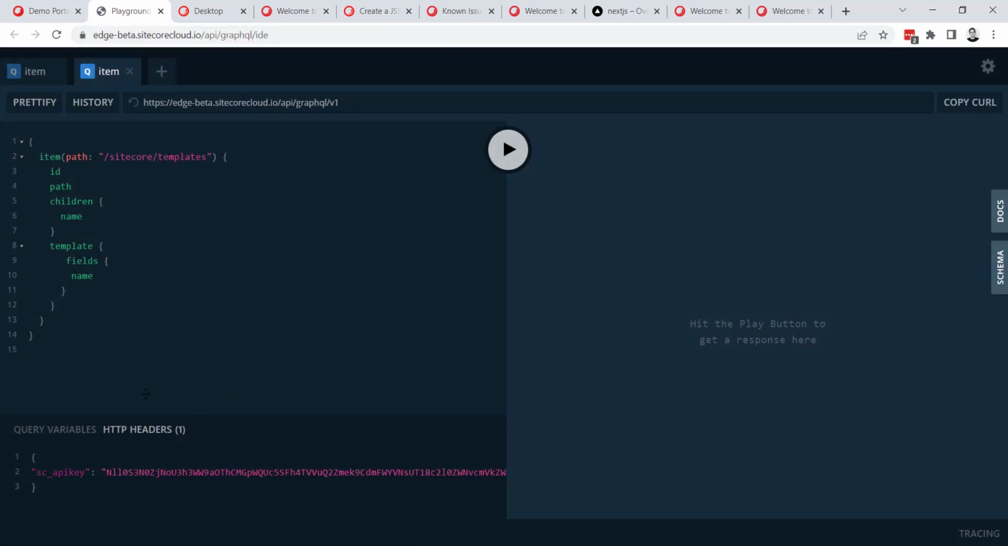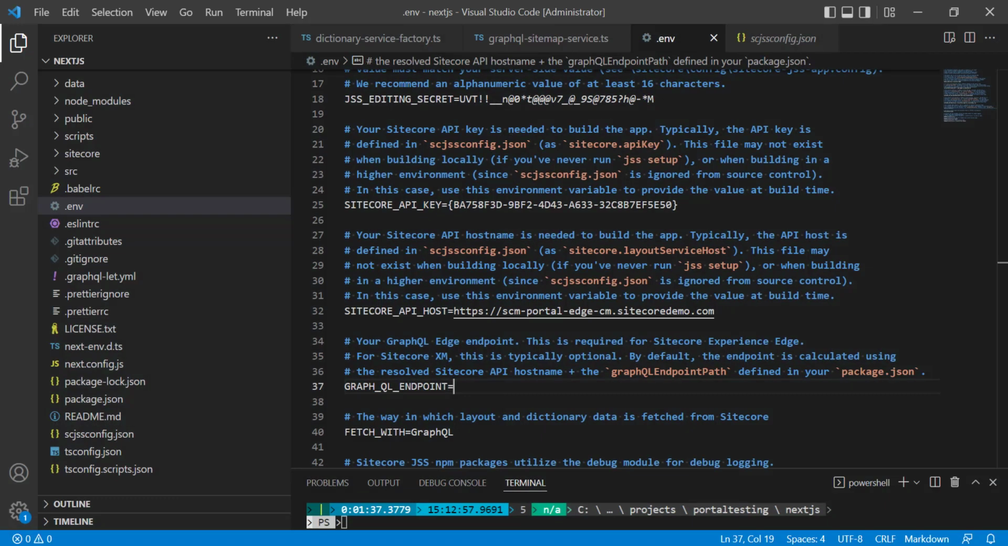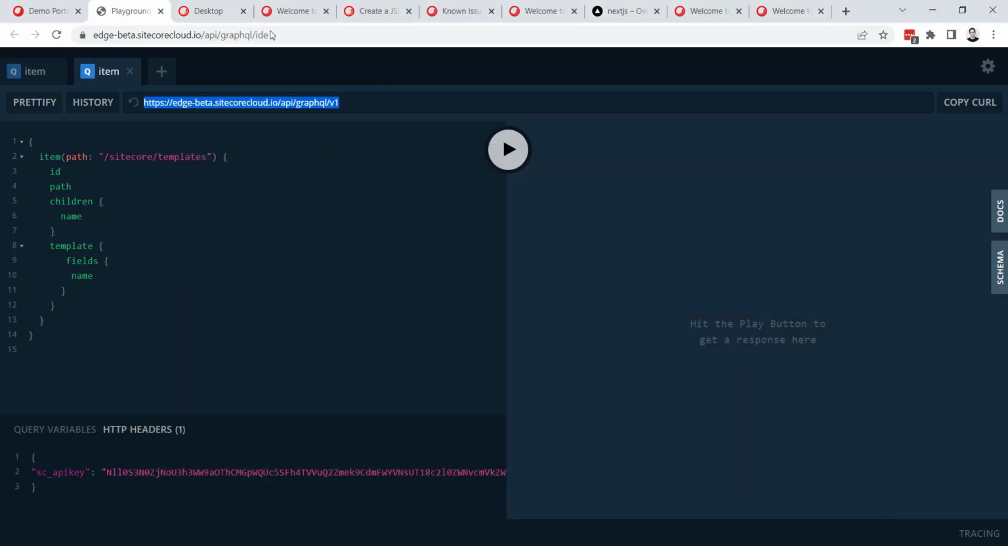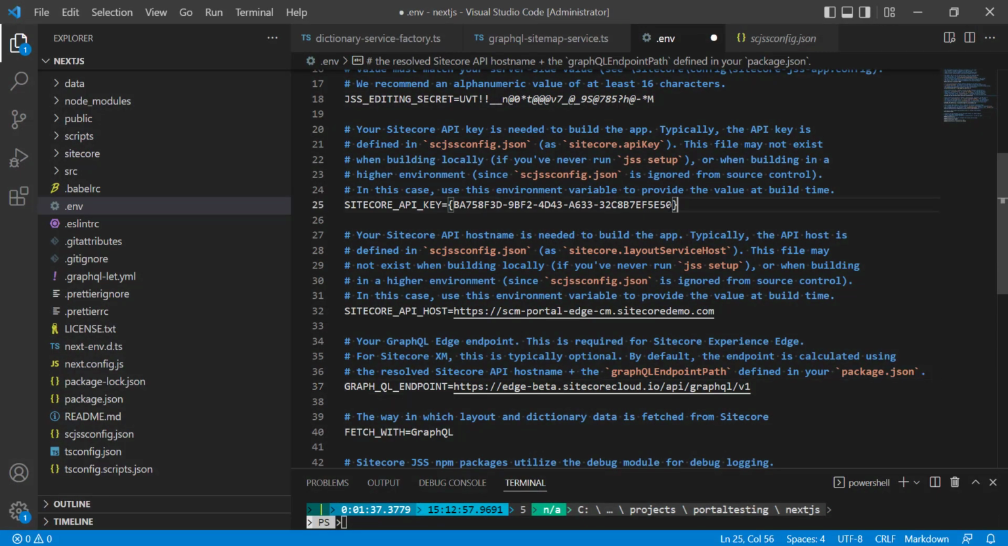What we're going to do, we'll come back and take a look at this in a few moments, but we're going to steal the Edge endpoint that we're using, this GraphQL v1. Make sure not to use the IDE one. That's not the one you want. You could drop that in the GraphQL endpoint setting right here, and we're going to update the Sitecore API key. If we look at our Edge tenant settings here, we have the ability to copy the Edge API key. Let's go ahead and do that. We can replace this one up here. Looks good.